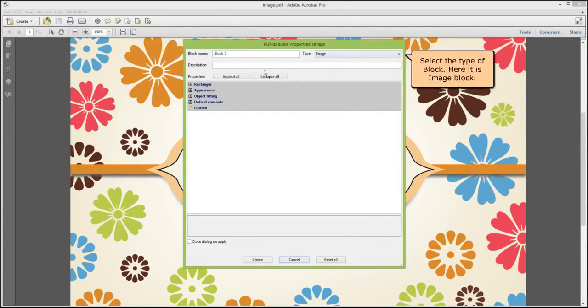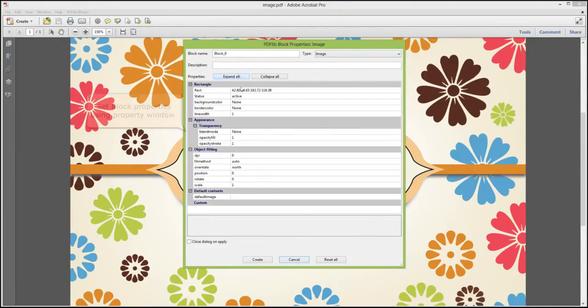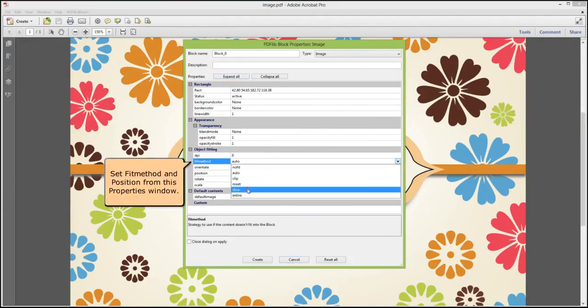Select the type of block. Here it is image block. Set block properties using property window. Set fit method and position from this properties window.